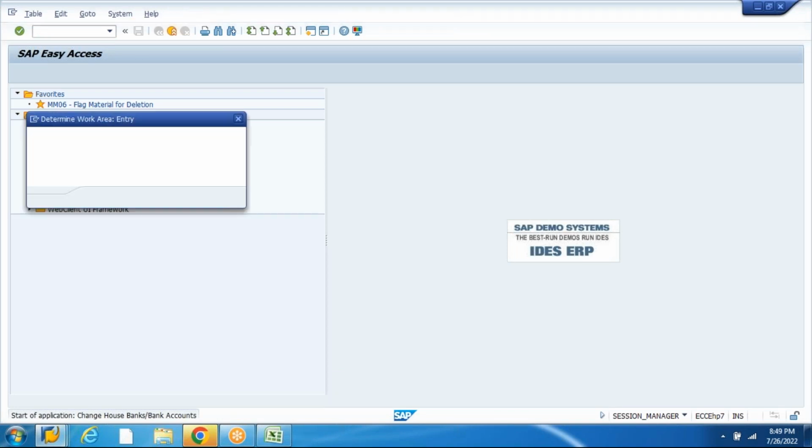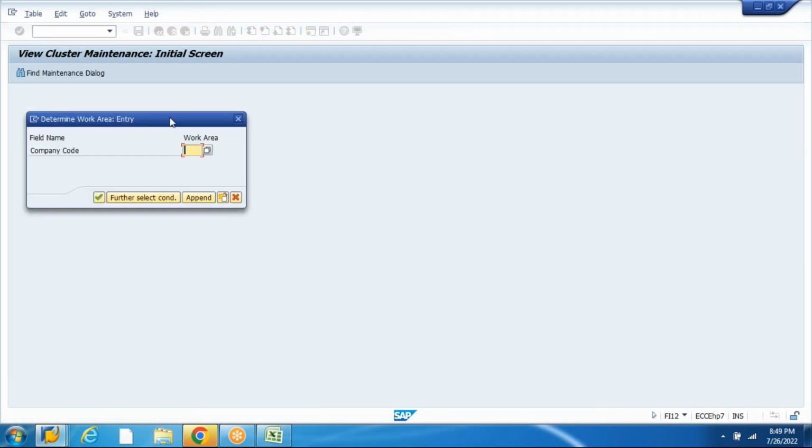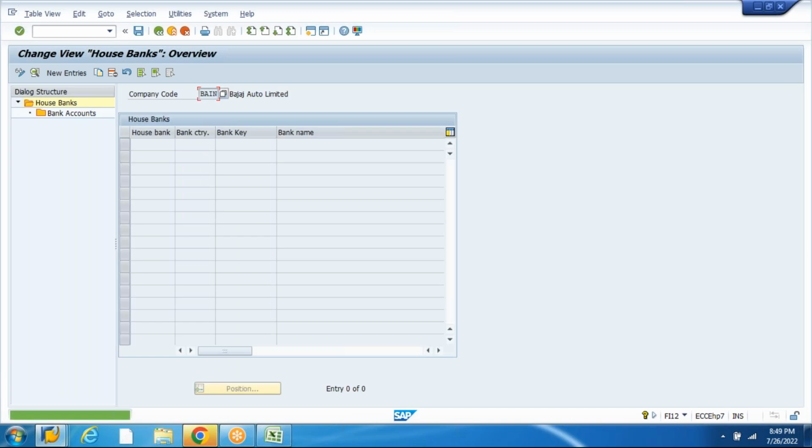Now, what is it asking for? Company code. What was the company code we used in ECC? BAIN, sir. I'll use BAIN and enter inside. So is there any house bank information currently, or is it blank? Blank. It is blank, which means currently there are no house banks created for this company code BAIN. Yes, sir. Now I'll click on new entries.